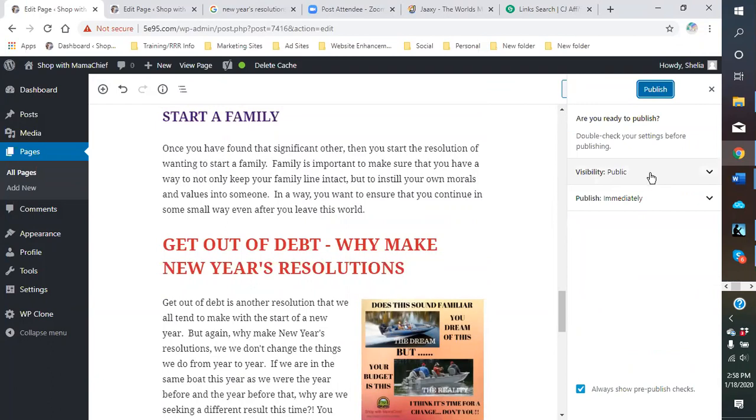You can click it and have it private, which means only those people you have given the direct link to can see that page. If people come to your website, they cannot see that page unless you give them permission to. So you always want to make sure your pages are public. You always want to make sure you publish them immediately. That means as soon as you click publish, that page is up and running and ready to be marketed.